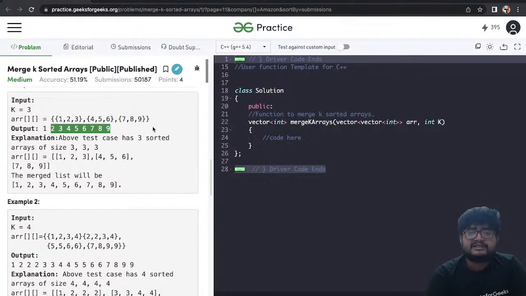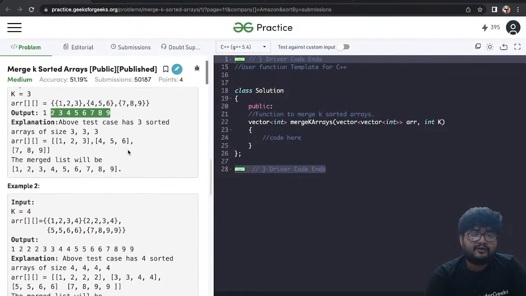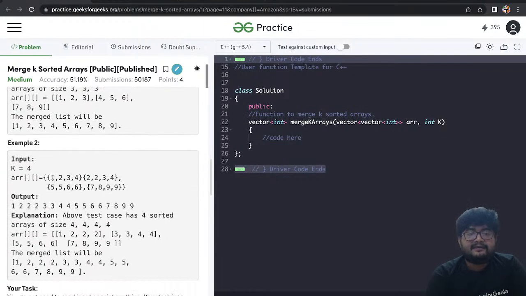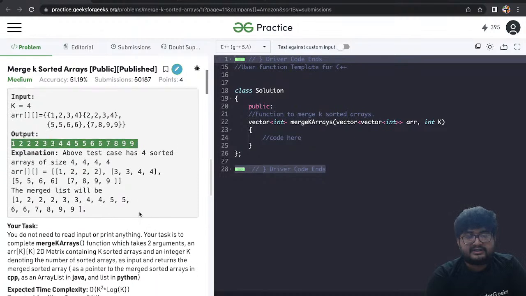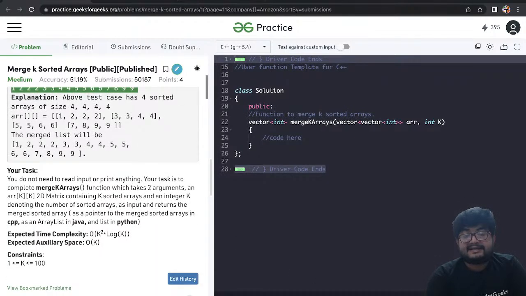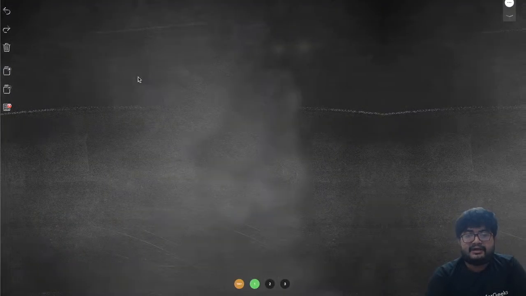Anyways, so we have this sorted array 1 2 3 4 5 6 7 8 9, and we have to merge this into a single sorted array 1 2 3 4 5 6 7 8 9. Similarly, we have this 1 2 3 4 2 2 3 4 5 5 6 6 7 8 9 9. So we will merge this into a single sorted array of this. The complexity expected is k square log k, that's fine.